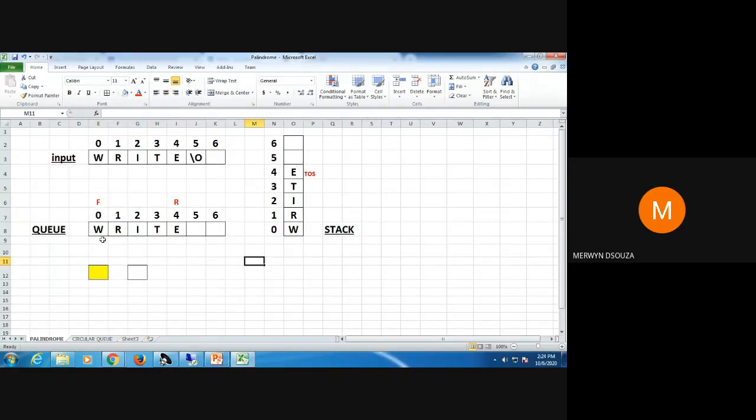Now, when you compare, you delete from the queue. So when you delete, you will get W here. You deleted this. And when you delete from the stack, you would have popped E, so you would have got E here, and your top of the stack would be here. Now when you compare, you can see this is not equal. So you would have stopped execution right here since there is a mismatch. You would have said this is not a palindrome and stopped the execution.